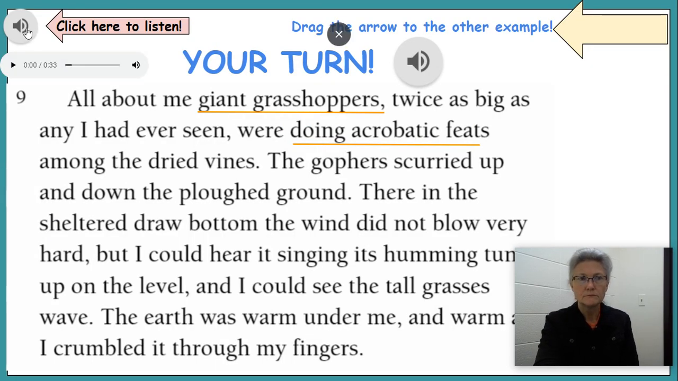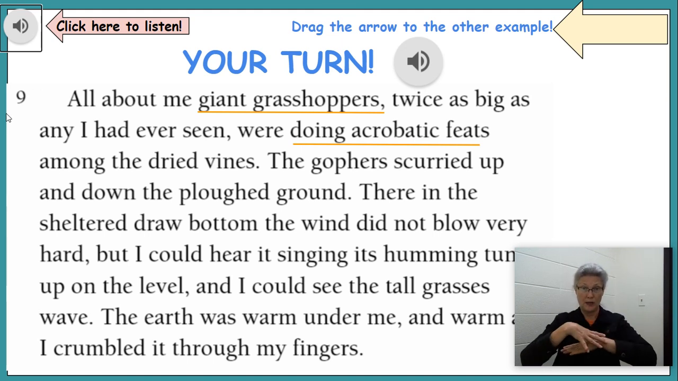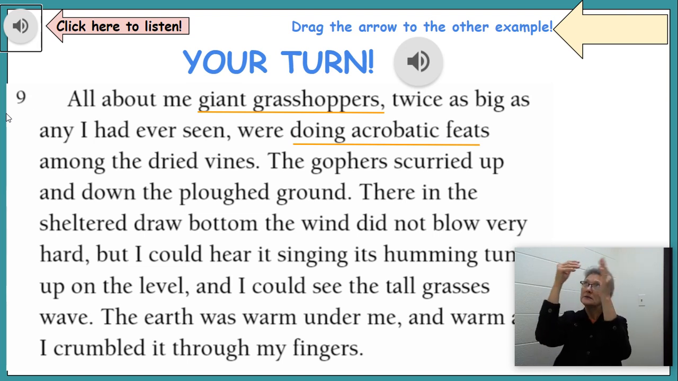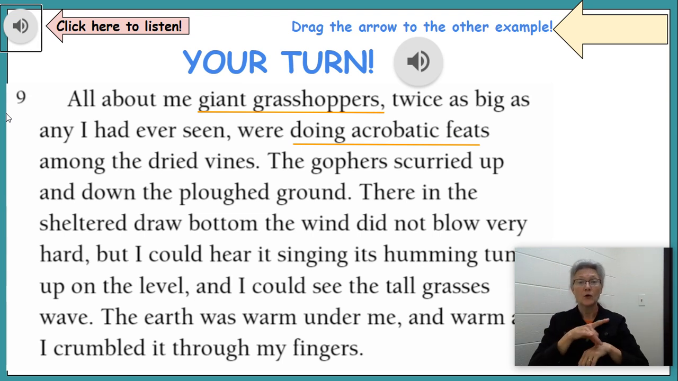Paragraph 9. All about me, Giant grasshoppers, twice as big as any I had ever seen, were doing acrobatic feats among the dried vines. The gophers scurried up and down the plowed ground. There, in the sheltered draw bottom, the wind did not blow very hard, but I could hear it singing its humming tune up on the level, and I could see the tall grasses wave. The earth was warm under me, and warm as I crumbled it through my fingers.